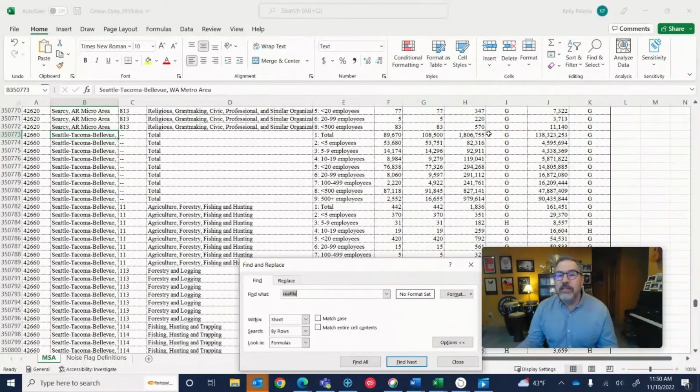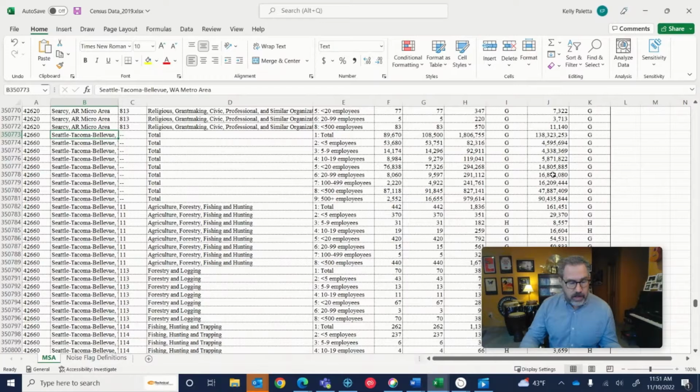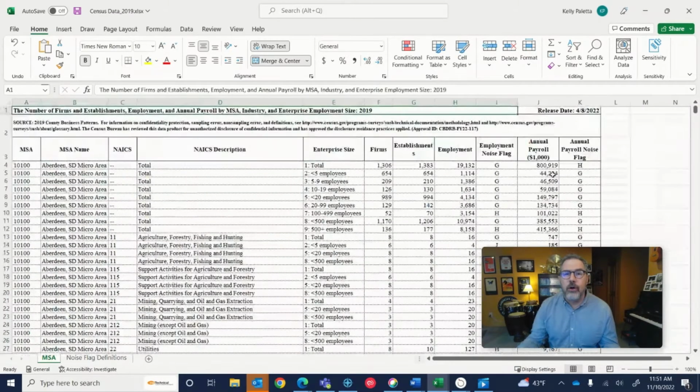I have a lot of data, but I've forgotten what each of these column headings was. And freeze panes will solve that for me. So I want to go back up to the top. To do that, I'll hit Control Home, and that will take me back to the top of my spreadsheet.